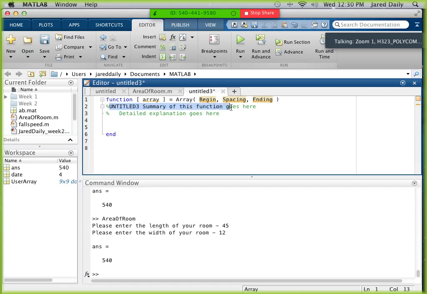And what this function is going to do, this function builds an array, detailed explanation, user inputs first and last numbers in array and the spacing.